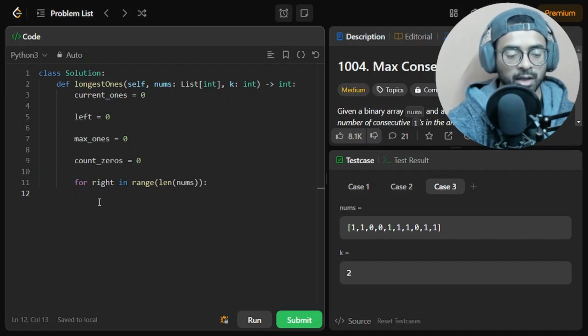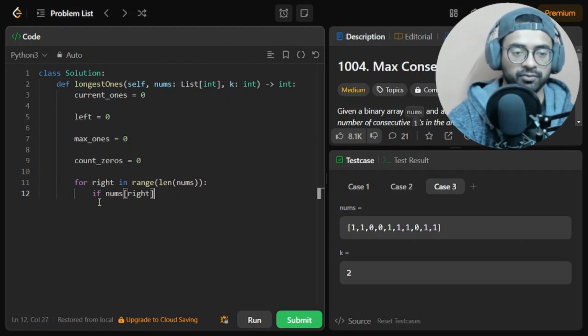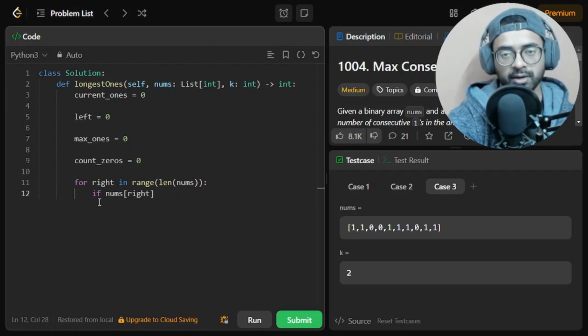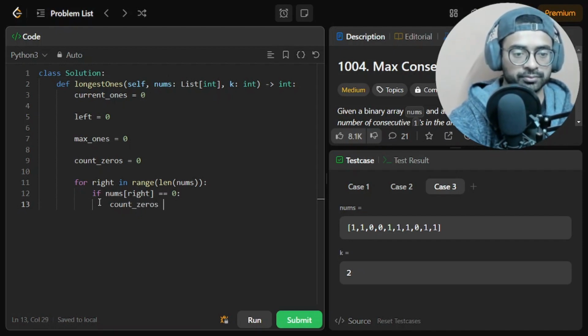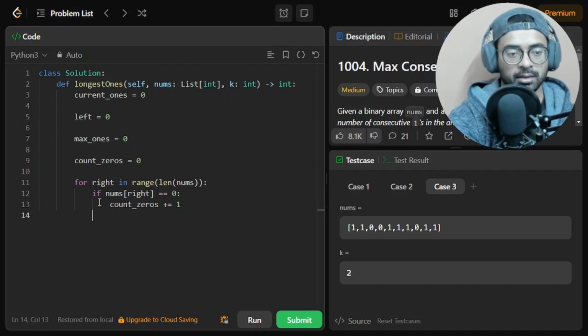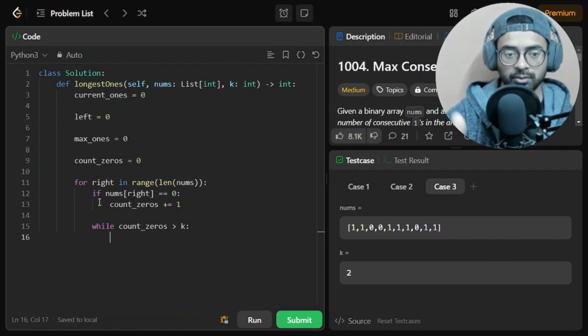Cool. Now we are first going to define our condition, which is if nums[right] is 0. So if right is pointing towards an element which is 0, we are simply going to update the count zeros. And why are we doing this? Because while count zeros is greater than k, remember that if the count zeros is less than or equal to k, it is fine.